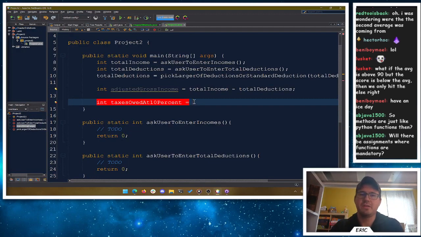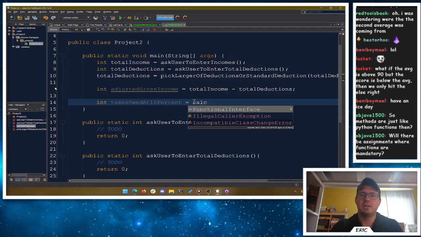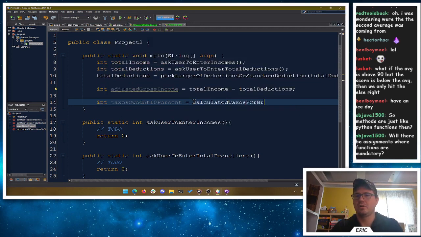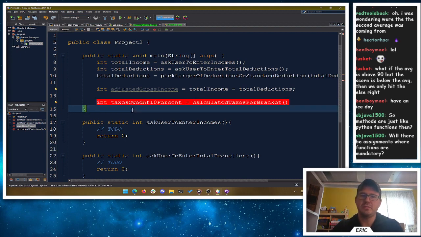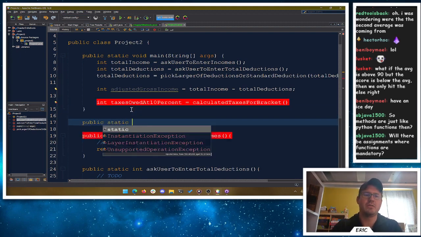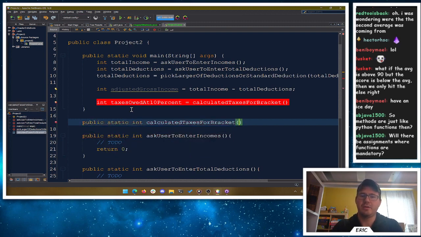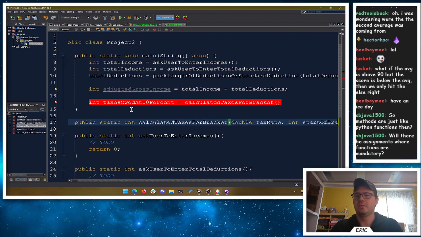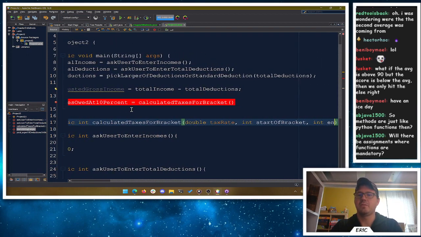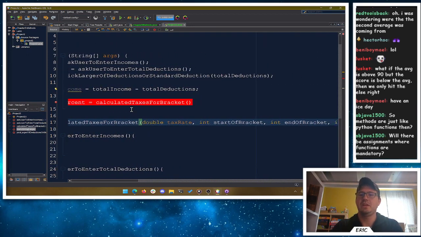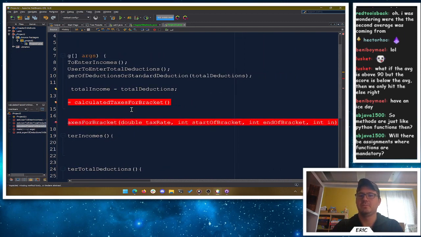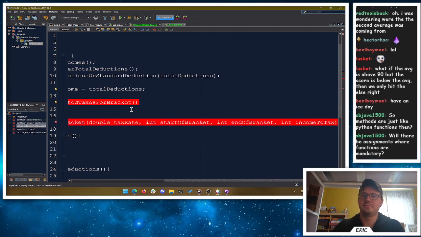So something we could look at then is, we could say, calculate taxes for bracket, and give it a couple things here. This one might be a little bit tricky, but I think it'll work out. So an int for calculate taxes for the bracket. We need a double for the tax rate, like 10%, 12%, 22%, whatever. We need an int for the start of bracket, an int for the end of bracket, and then an int for income to tax.